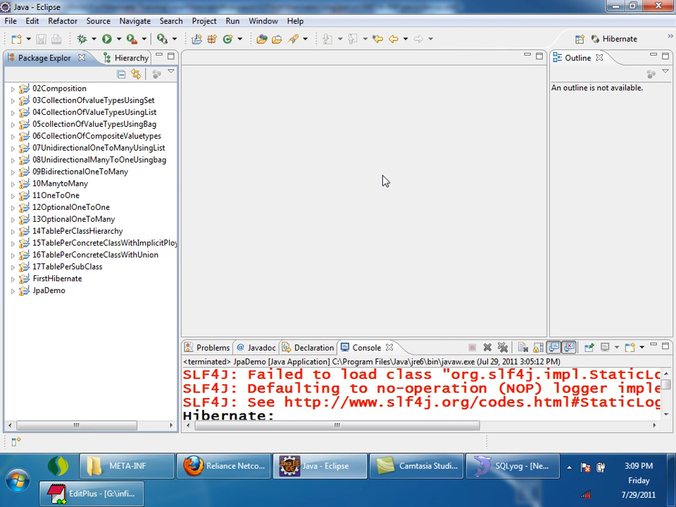HQL, Hibernate Query Language. We just wrote a simple HQL "from user", that's all. Till now we wrote simple ones. We'll try to write complex HQL queries also.